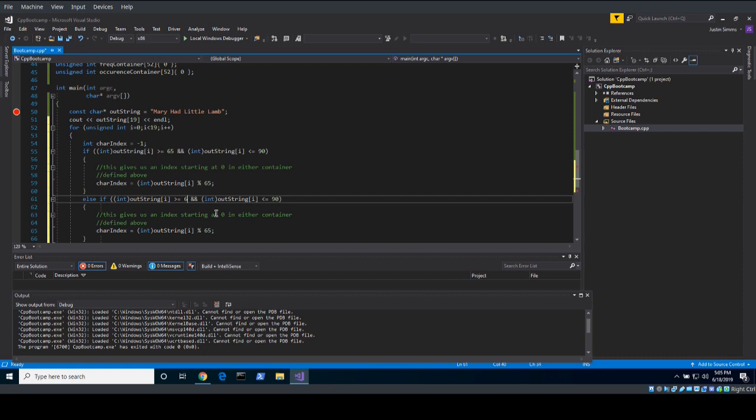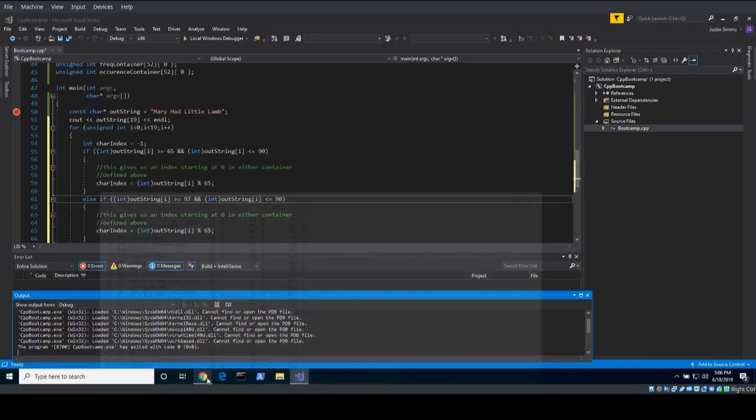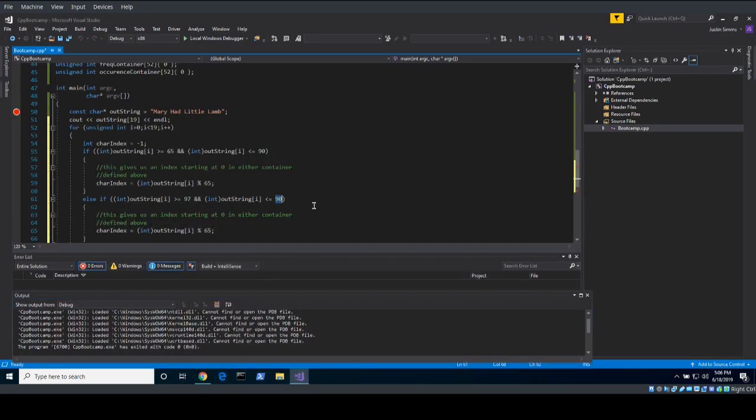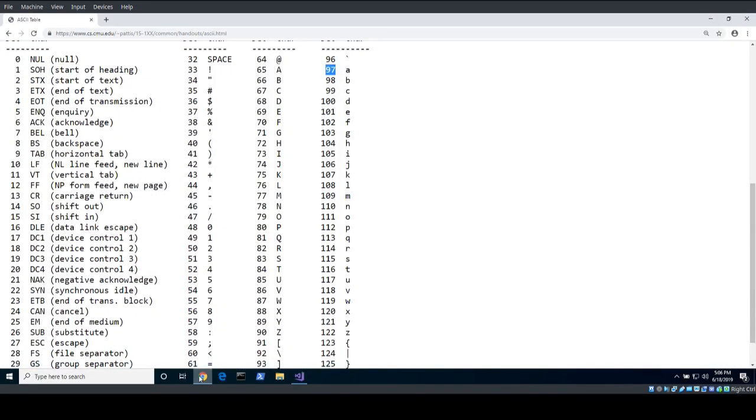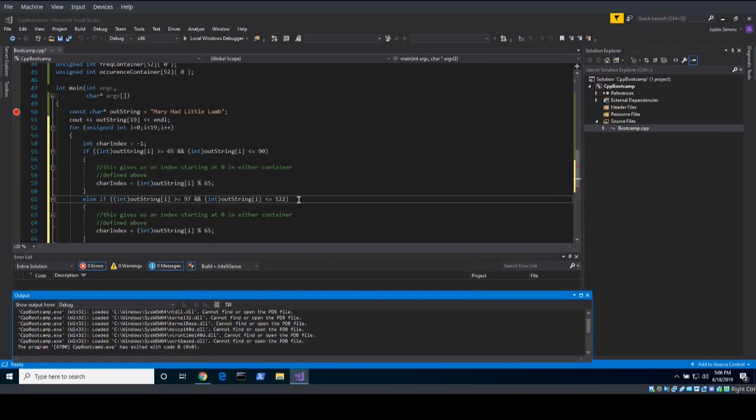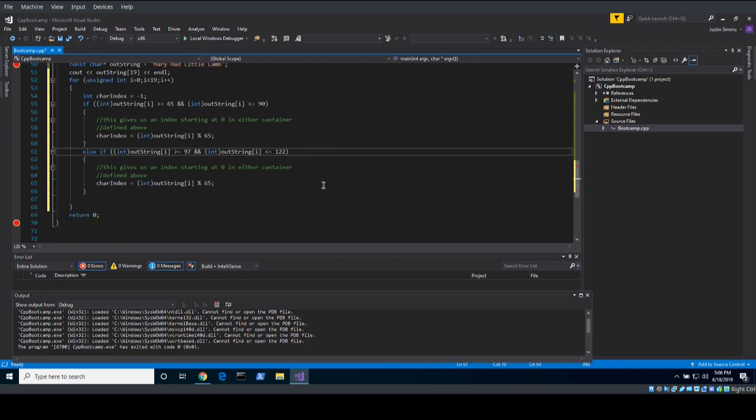Oh, I'm sorry. So wait, yeah, it is 97. What was I thinking about? Yeah, 97 to 122. Let me look again. All right, 122. Right. So if we're talking about something lowercase, then it should be an index in between, well, after, what is that, 26.